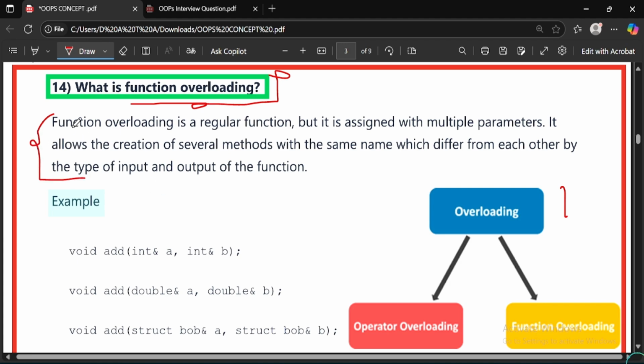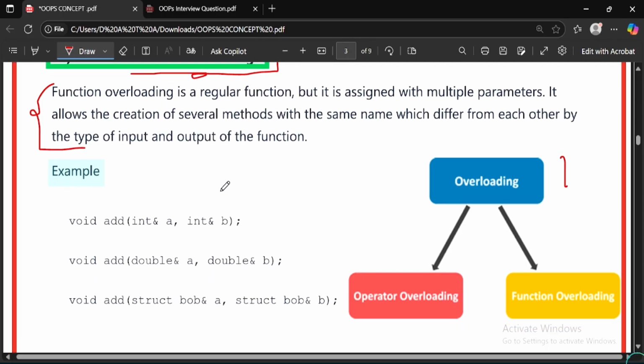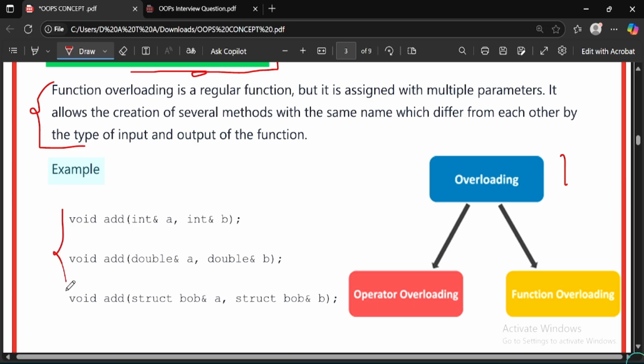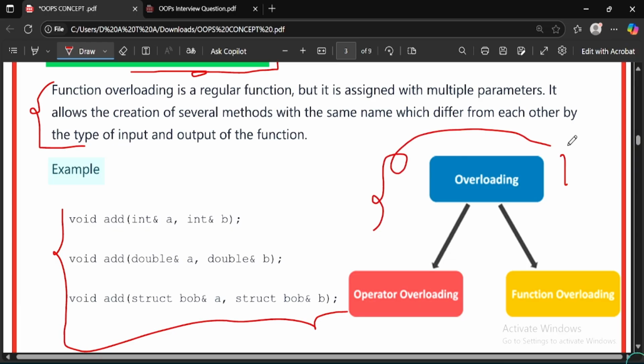So why we use function overloading, you can explain where and how we use function overloading. Give a proper example as I have mentioned below, then a proper flowchart or diagram. Take a pen and paper, and impress the interviewer with the proper flowchart that has been mentioned. Overloading has operator overloading and function overloading.